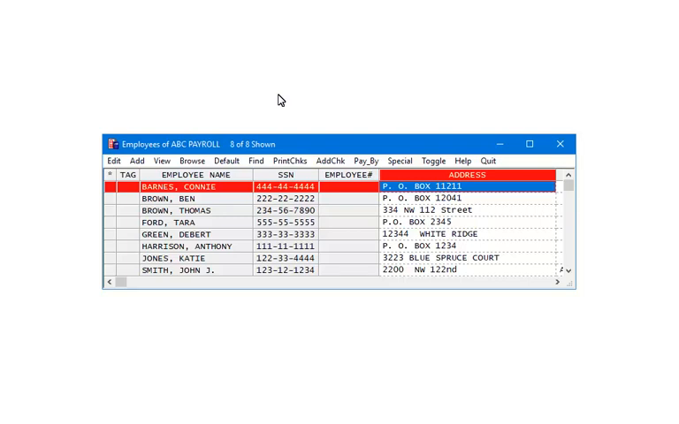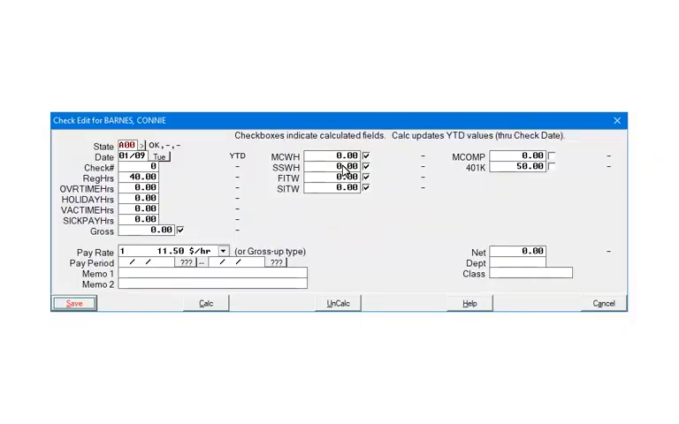You can add checks using either the Pay By command or the Add Check command. The most common way is the Add Check command. Let's explore that option now. Highlight an employee and click Add Check. The Add Check screen will automatically be filled in with any default check values. That is why $50 appears in the 401k field.